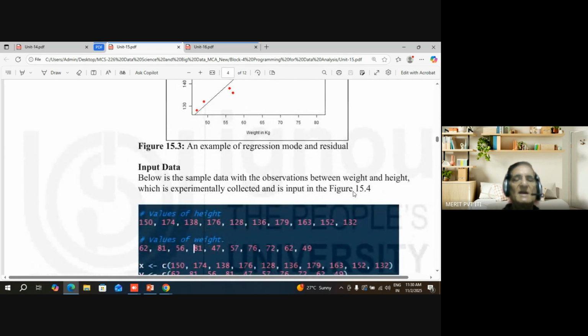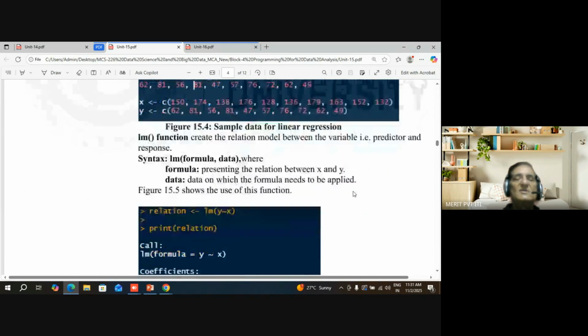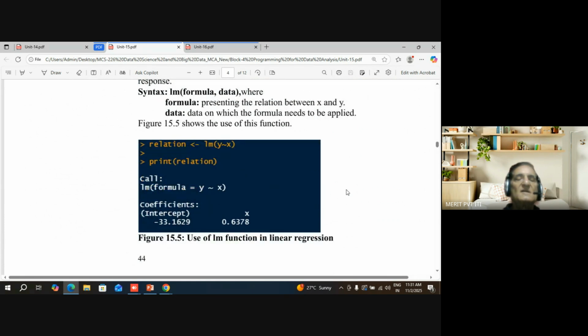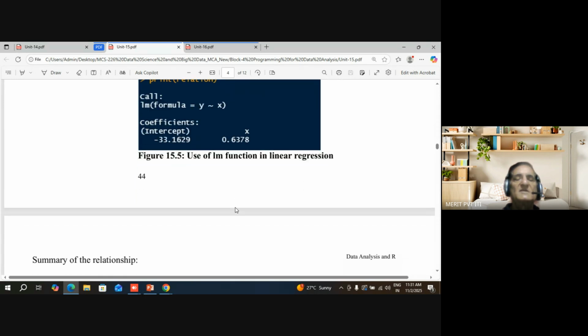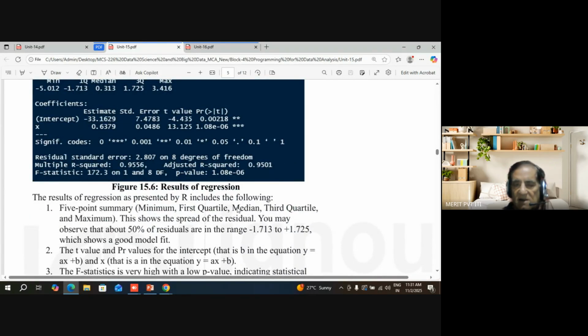So input data, ये सारे data है, 120, 150, 174, it's the height, weight, value of the weight भी दिया हुआ है. इससे regression equation, ये formula is equal to y is equal to x, coefficient is intercept x, and then these are the coefficient, and use the lm function, and then you get the relationship. So result of the regression, you get various results and all that.